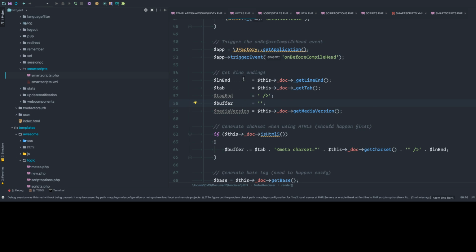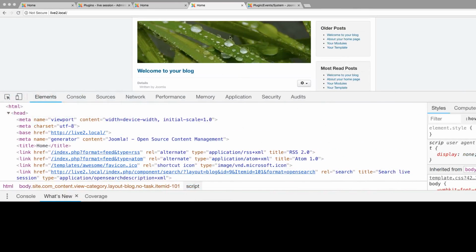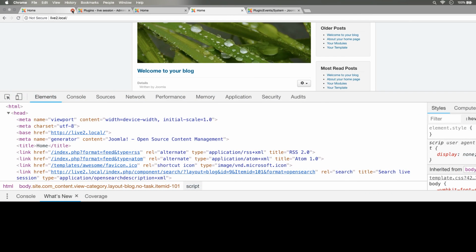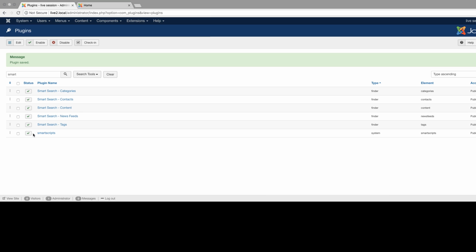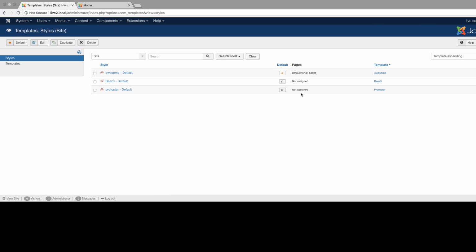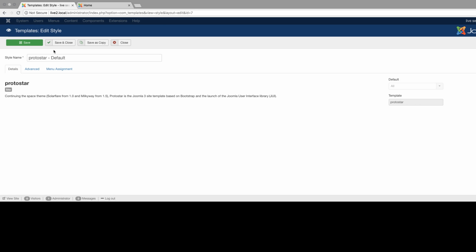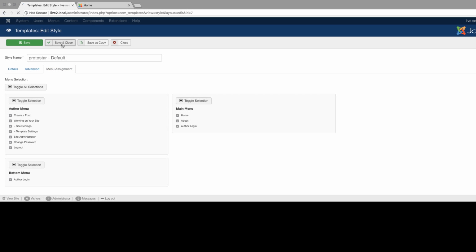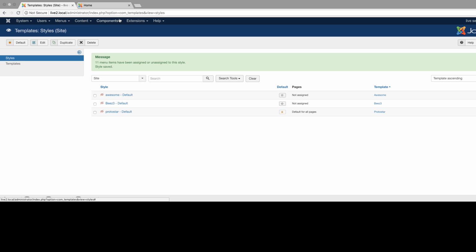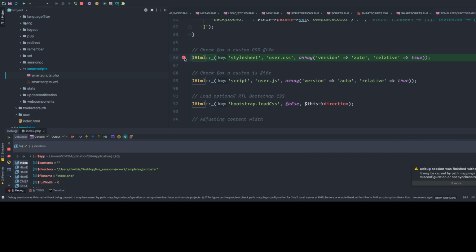Right, so we have this. So let's do some interesting comparison here. I'm going to disable this plugin, and go to the templates and say Protostar is going to be the default, and I'm going to assign all the menus again to Protostar, and then open this website. Okay, that's not good.